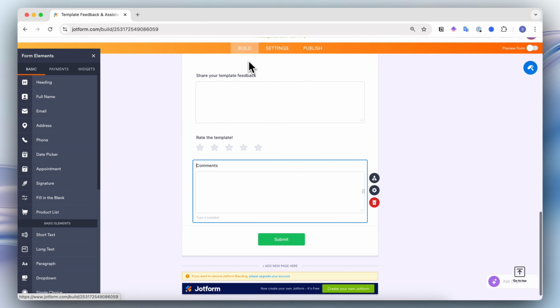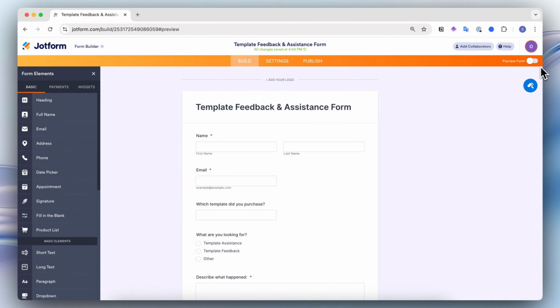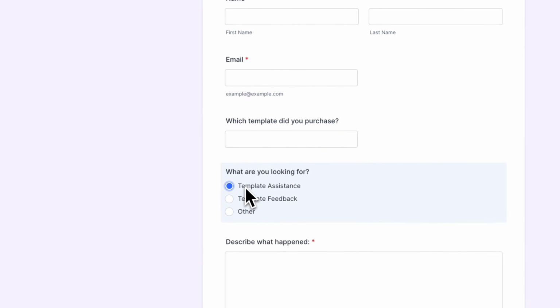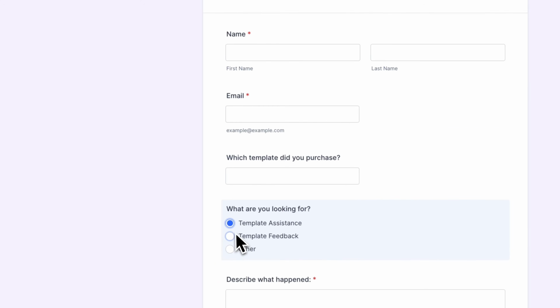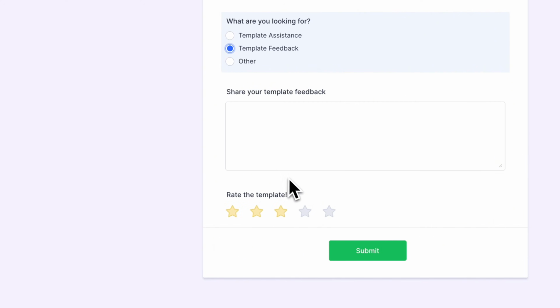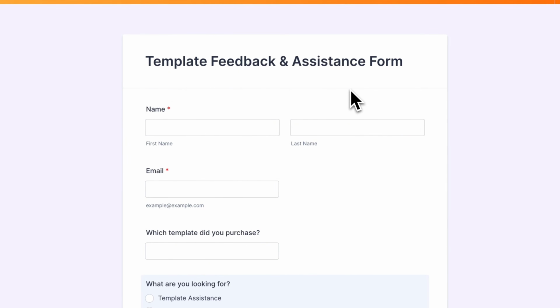So now if I go back to my build and then I can preview the form, I can see how it works. So we have name, email. If I put template assistance, describe what happened, screenshots, book a call here. Then if I do template feedback, share your template feedback, rate the template, and other, I can just have comments. So everything is working properly.